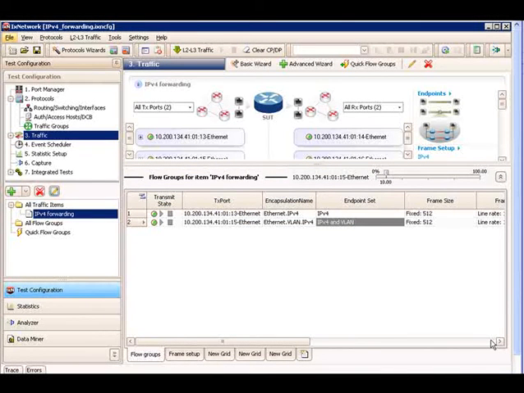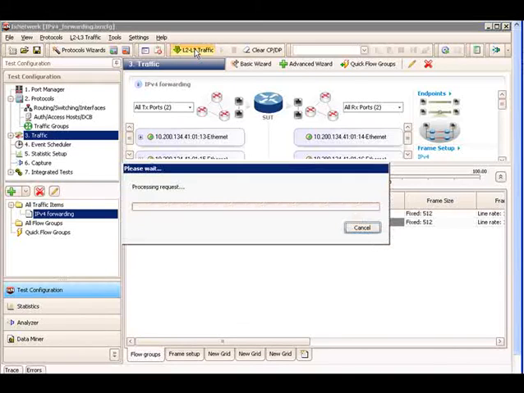Once the wizard run has completed, in this case there are two flow groups which are generated in the IxNetwork traffic grid, one flow group for each endpoint set. As you can see, there is one flow group for the IPv4 endpoint set and one for the IPv4 and VLAN endpoint set. Each flow group has the capability and the property such that you can change the frame size and frame rate on the fly when traffic is running.